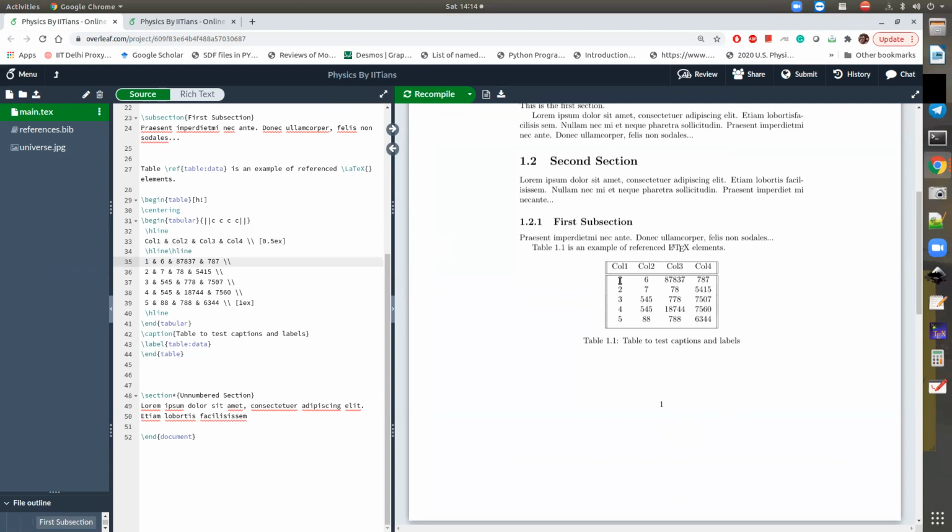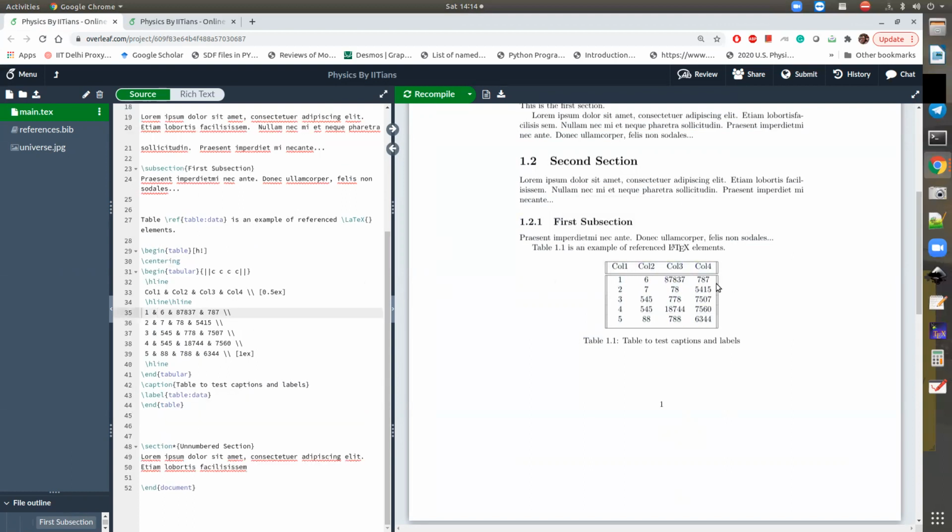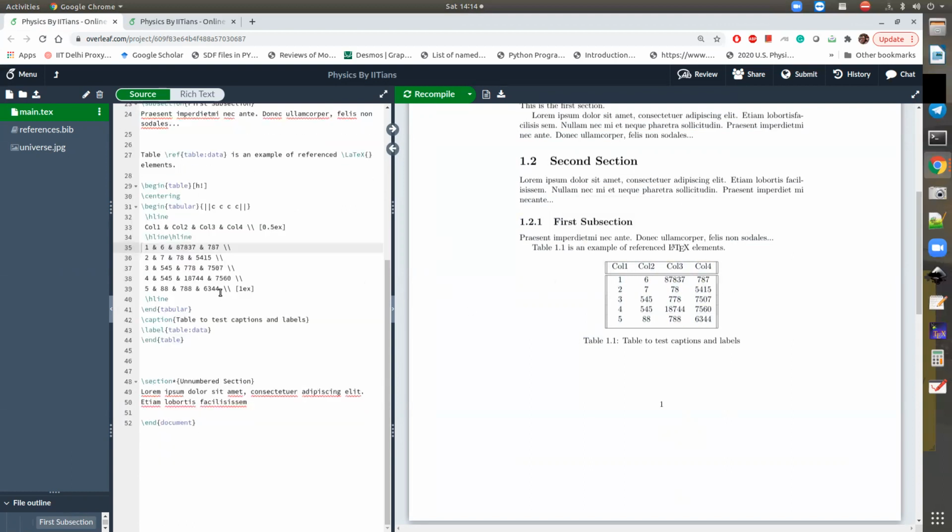So column 1 has 1 value here, column 2 has 6, this is the third column value, and this is the fourth column value. So you will write 1 ampersand 6 ampersand 87836 ampersand this. And if you wish to write the next line, you will use the next line command, that is the double slash. You will go to the second line. In this way, all the table contents can be filled.